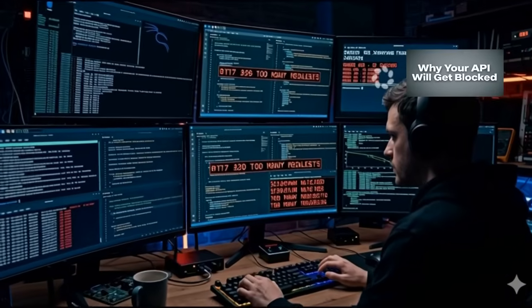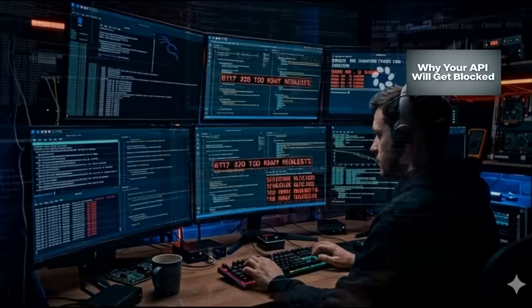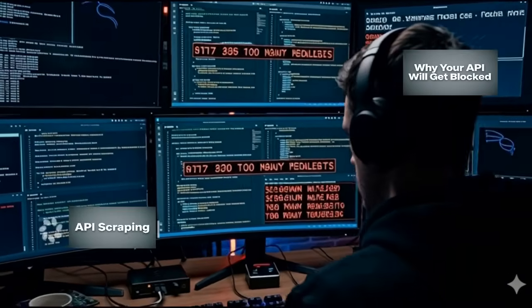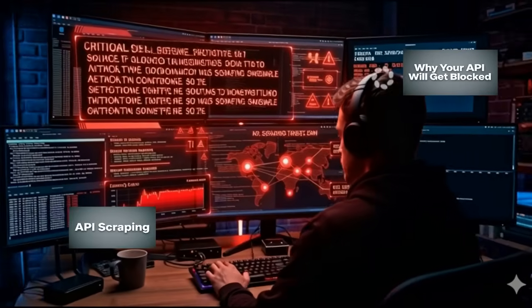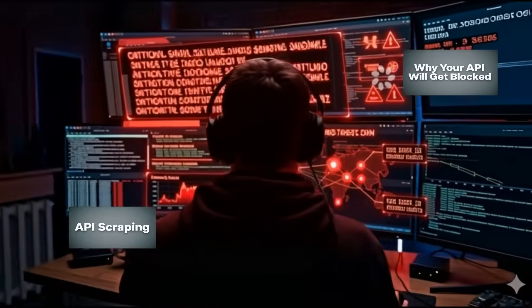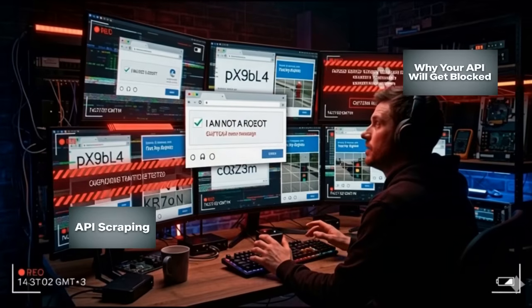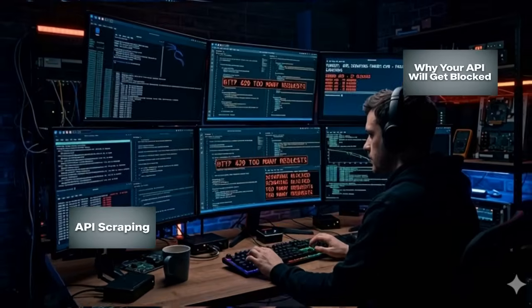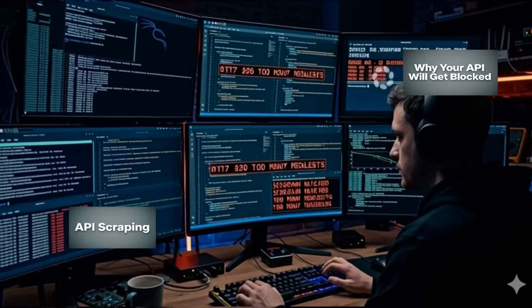Real talk. Most people who try to set up a scraping API run into the same wall within 30 minutes. They fire off a few hundred requests, and suddenly, 429 errors, CAPTCHA walls, or worse, ghost responses that look fine but actually return nothing usable. If that's been you, this video fixes it.